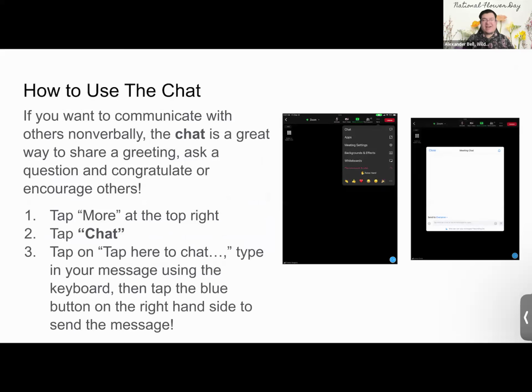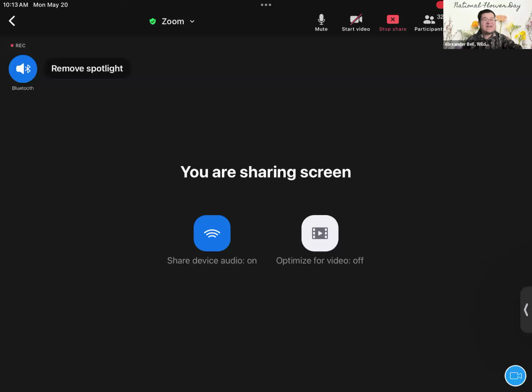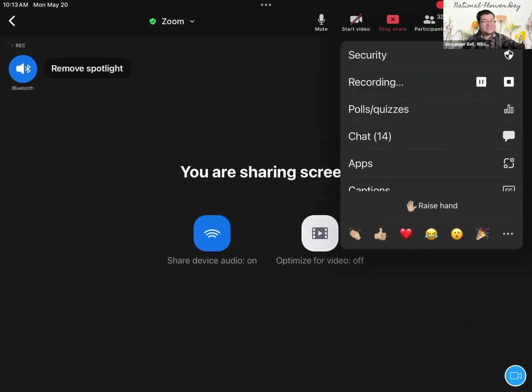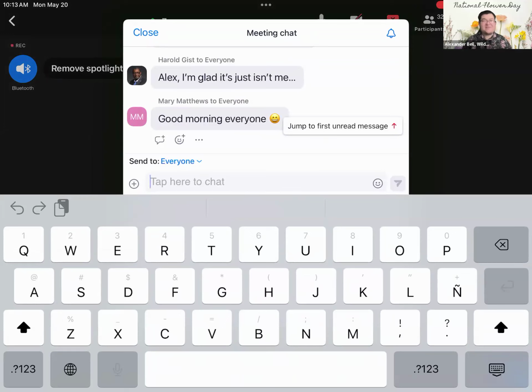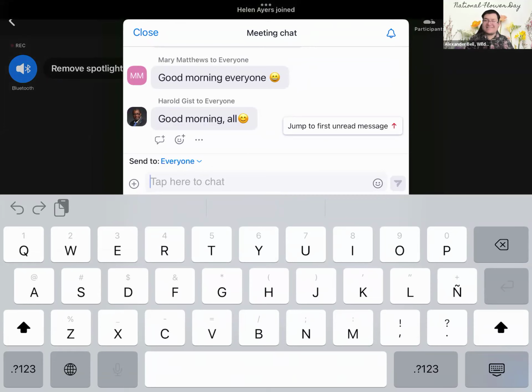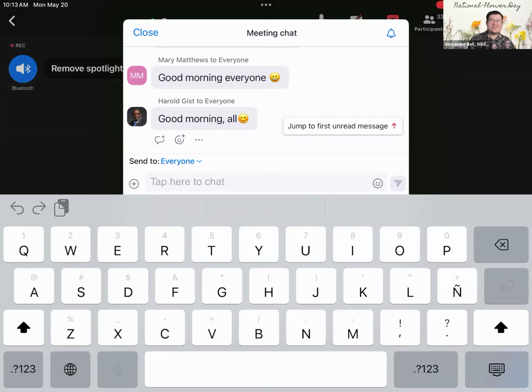And if you would like to use the chat, it is a great way to communicate non-verbally, to share a greeting, ask a question, send your congrats or encouragement, anything of that nature. So if you would like to send a chat, you go to Zoom and then you tap more at the top right, and then you can hit chat. The meeting chat comes up, and at the bottom it says tap here to chat. The keyboard should come up, and then you can type in your message. So you can send anything, just a simple hello, or hope you have a great day, happy Monday, things of that nature. So I'm going to write hello.